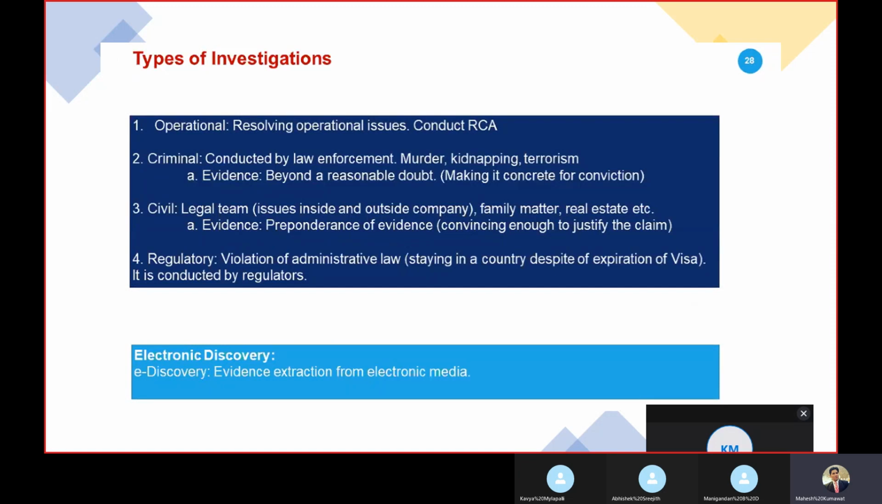Operational: resolving operational issues, conduct RCA, root cause analysis. Criminal: conducted by law enforcement, murder, kidnapping, terrorism, and evidence beyond a reasonable doubt, making it convincing. Civil: legal team, issues inside or outside the company, family matters, real estate, etc. Evidence is a preponderance of evidence, convincing enough to justify the claim. Regulatory.